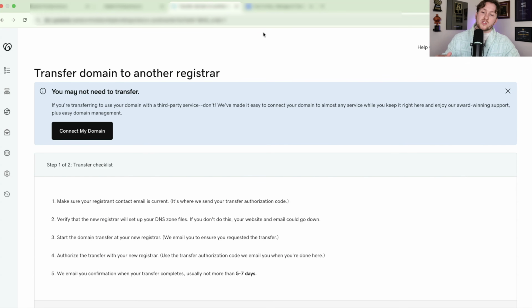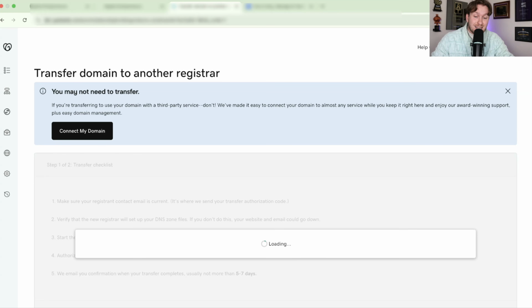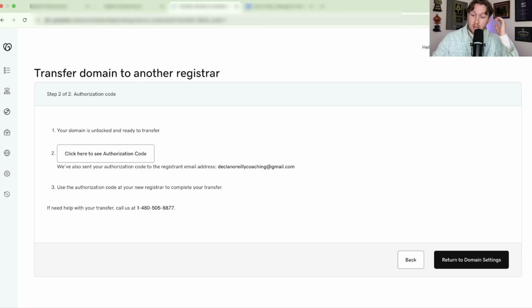Then we're going to click continue. Then what you're going to do is you're going to come right in, go to your domain, scroll down, click transfer new registrar. It'll be right under your domain and whatever server you have, you just click it, scroll to the bottom and you'll see transfer domain. Once you come in here, you click continue. Okay. And then right here, you're going to get your authorization code. Then we're going to click it.